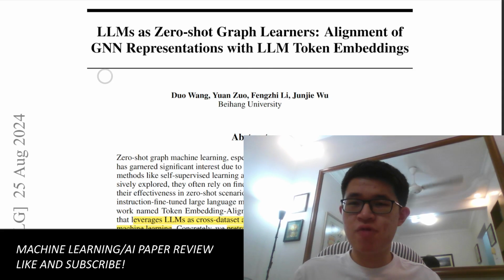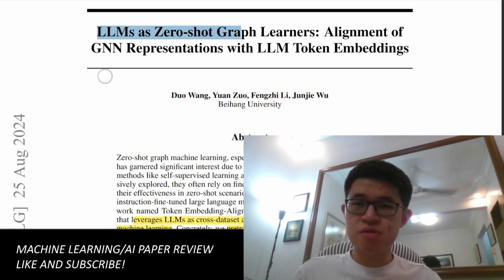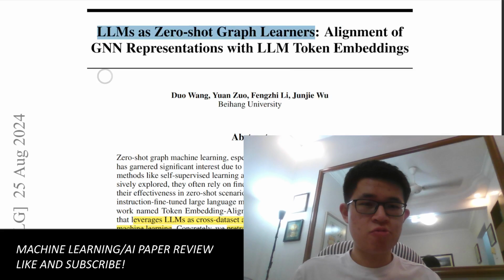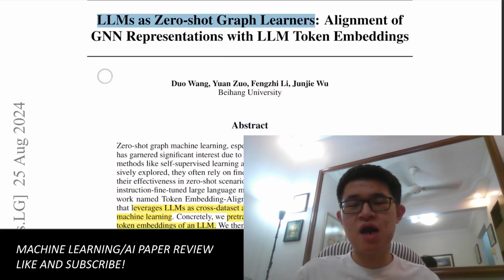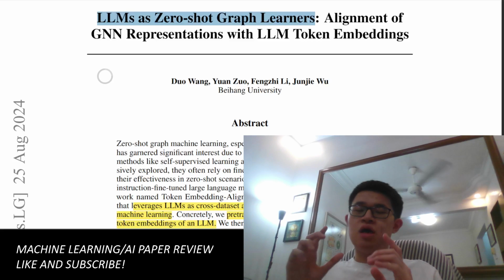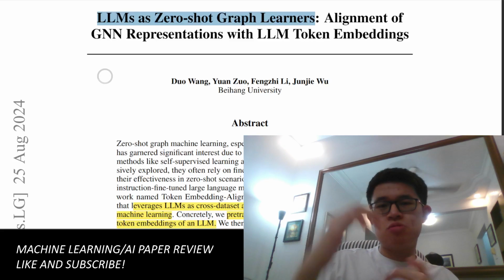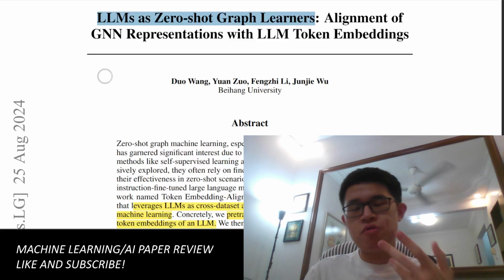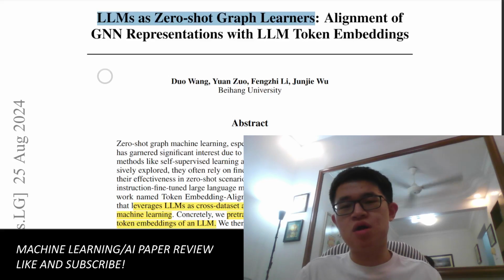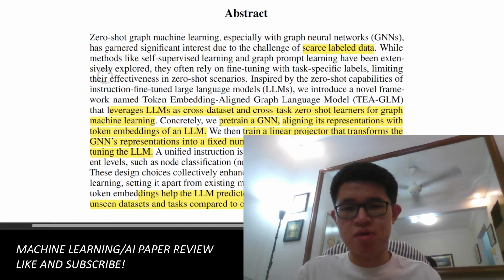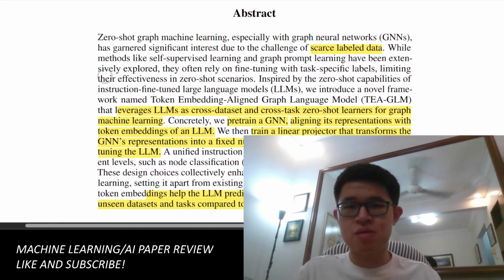So this paper right here, LLMs as zero-shot graph learners, alignment of GNN representations with LLM token embeddings. The idea is that if we can augment graph neural networks into the LLM, it would then improve the accuracy of the language model. Let's take a look at the abstract for more information.